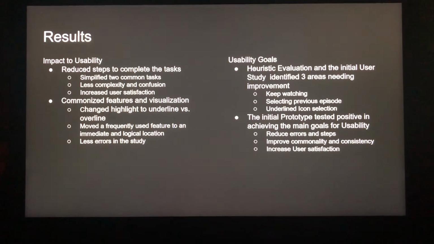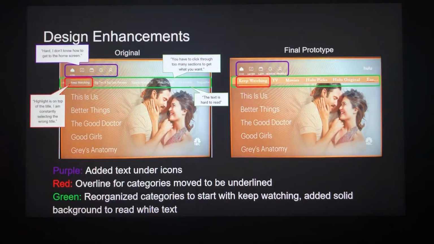The usability goals: the heuristic evaluation and initial user study identified 3 areas needing improvement: the Keep Watching, selecting previous episode, and underline icon selection. The initial prototype tested positive in achieving the main goals for usability. And then we took some feedback that the class provided in their peer reviews, and also some feedback from the participants that we had, and improved on our prototype design based on the output of our usability study, and again the class comments.